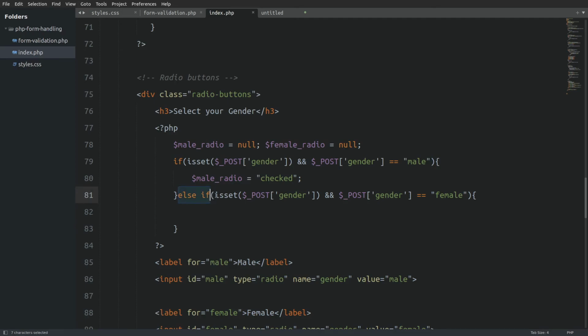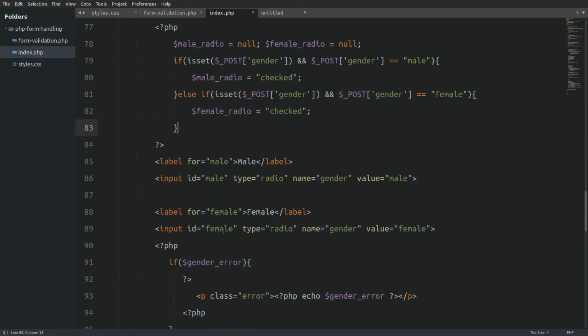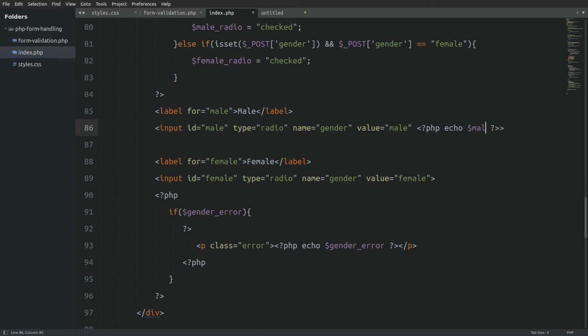I will say else if and check if the gender is set and if its value equals female. If true, I'll assign the string checked to the female radio variable. Next, in the male radio button, I will echo the male radio variable. I'll do the same for the female radio button with a female radio variable.